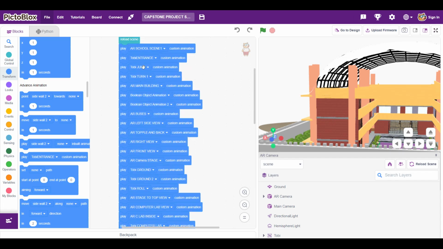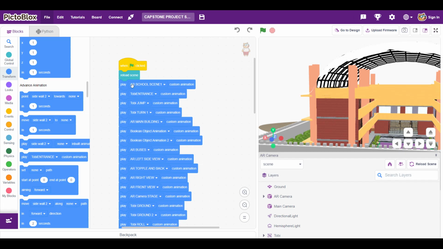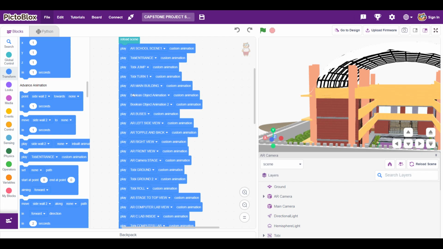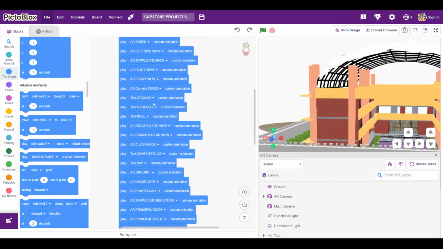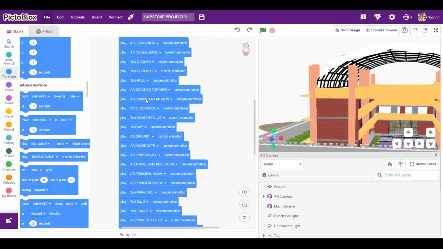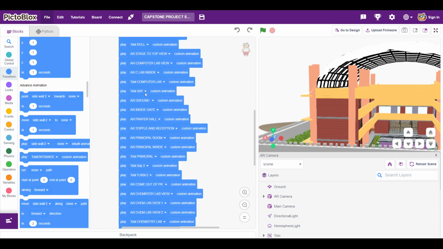So when green flag is clicked, reload scene, AR school scene 1, Toby entrance, Toby jump, Toby will turn, then it will show the main building. Those Boolean objects will walk, buses will be shown, left side view, topple, and then back side view of the school, right view, front view, camera stage. Then Toby will come to the ground, then it will roll, then from stage it will show the top view, then computer lab view, then it will show the computer lab inside.